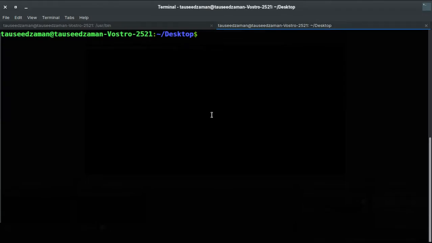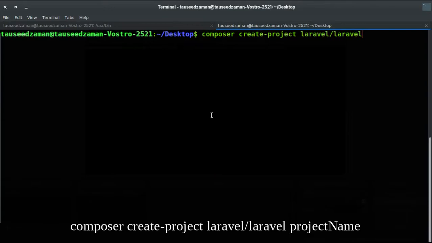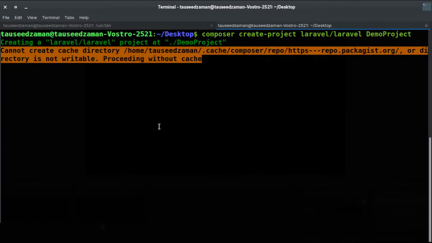How to create a new project using Composer. So we can do this using Composer, then create-project, then laravel/laravel, this is a repository, and then the project name. So in this case this will be demo-project, and hit enter.